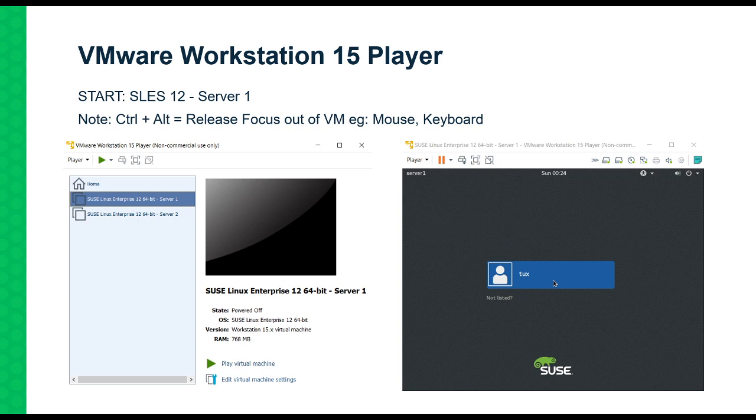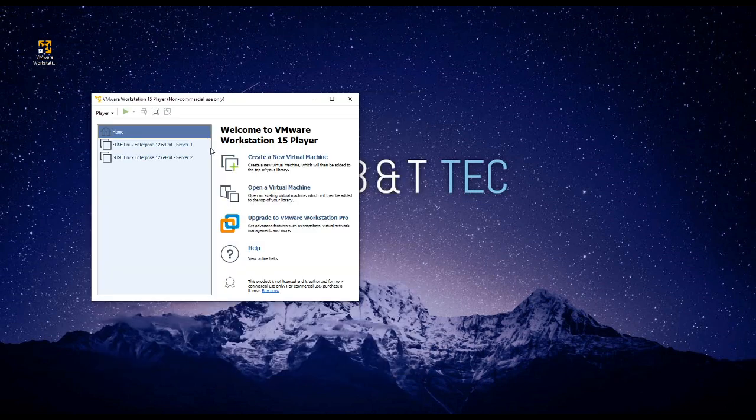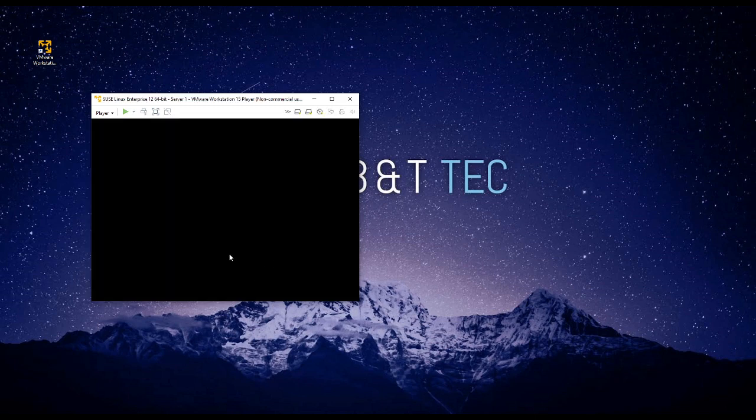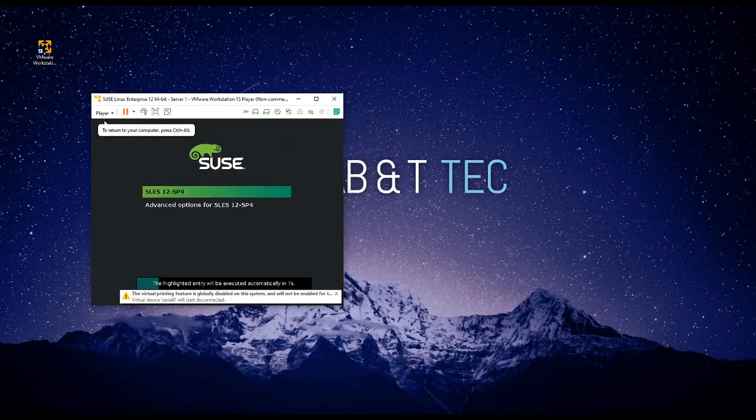So I'm going to minimize this screen quickly, and then give you an idea of what it should look like. Great, here is my VM player. On my VM player, I have 2 servers loaded, server 1 and server 2. All I'm going to do now is press the Play Virtual Machine button. While this starts up, I'm going to click on this screen.